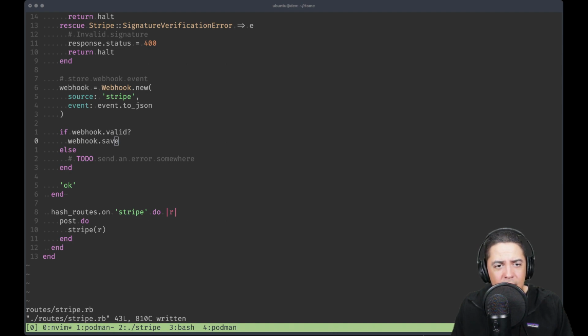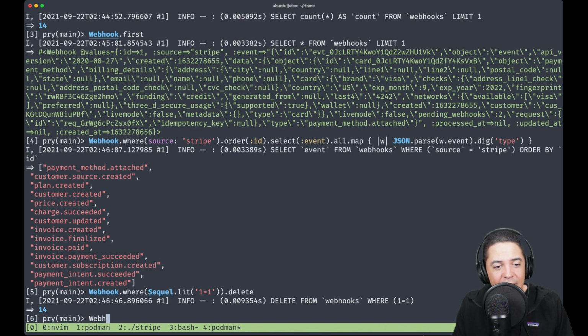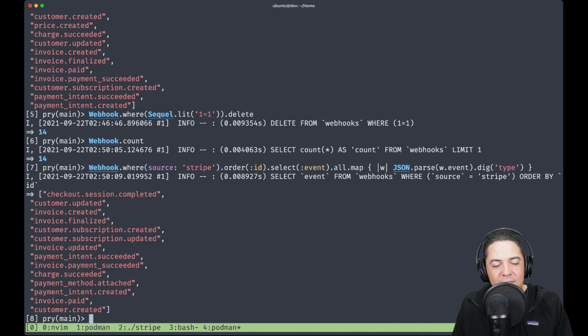All right. This is good. This is great. So if I check these webhooks, how many webhooks did it create? Well, it created 14. Okay, and they're not in order either. So like, checkout session completed happened before a customer was created, right? A customer is created way at the bottom, but the customer subscription created happened before.